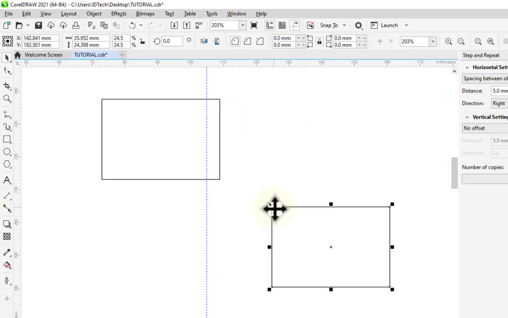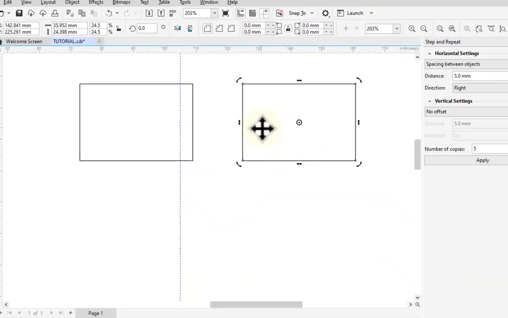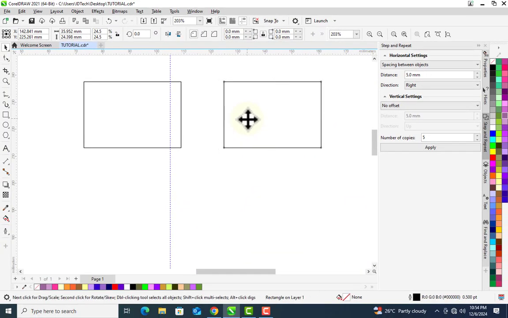If I'm picking this object, if I move it up, you can see at the center, at the top and at the bottom, you can see those thin lines coming up to show to me that this object is aligning with the level of the first object. So that is the function of alignment guide.